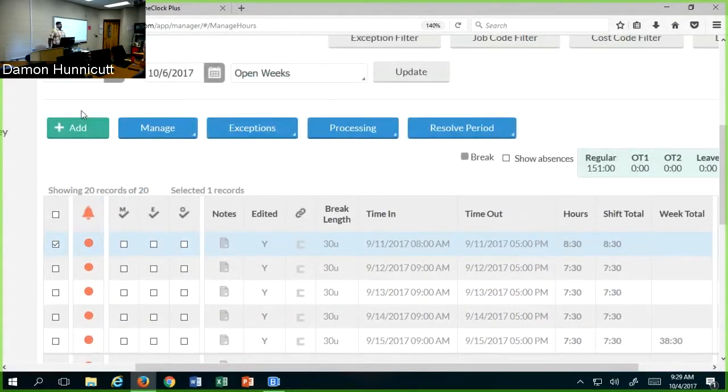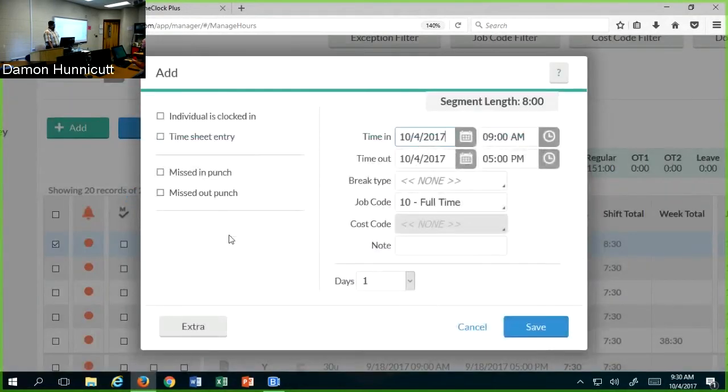An extreme one would be they came into work, did everything, they came in early, but they just didn't clock in at all, and it's 3 o'clock in the afternoon, and they barely tell you. By then, you don't want them to clock in and say they came in at 3. What you could do is add a punch for them. So you can click on the add button, and it gives you the same window that we saw before, except this time it says add. The other one would say edit.